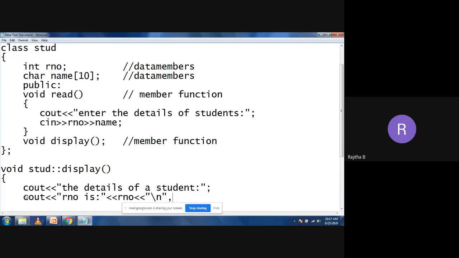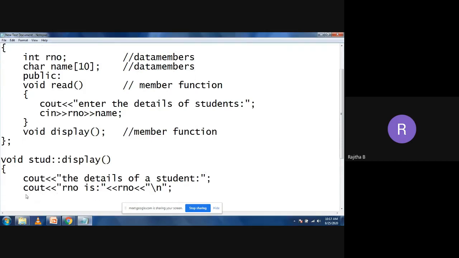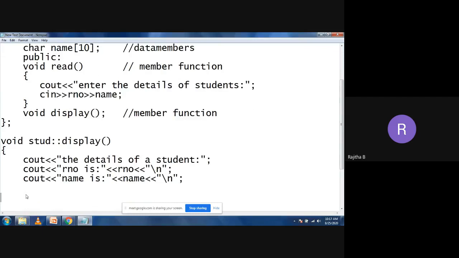I'm taking the same cout statement for the roll number also. So instead of roll number, that is name is, you can print the name, you can use the slash n also. And I'm closing the display.